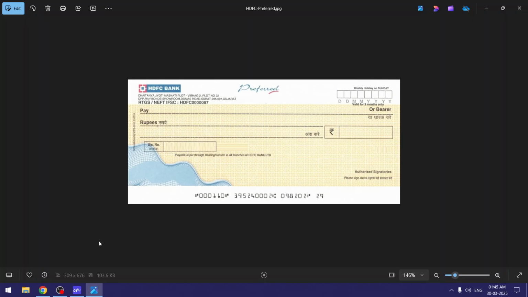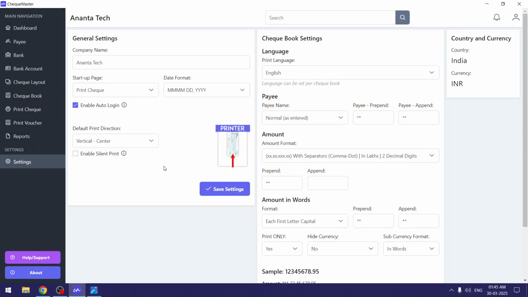And for vertical and horizontal, there are three options, which are left, center and right, which indicates the position of your check on your printer's tray. If you choose the left, then you have to put your check like this vertically, and the check must be aligned to the left side of your printer tray.